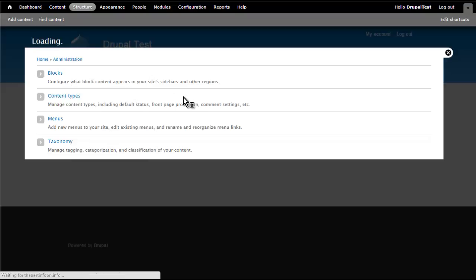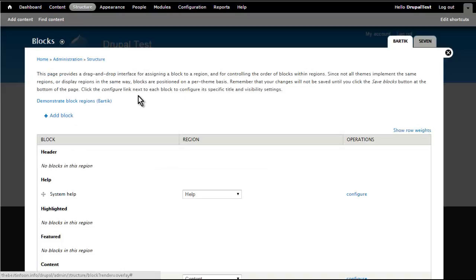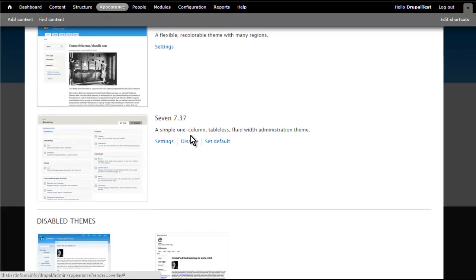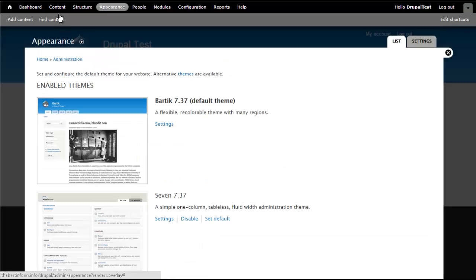So let's go into blocks here. Now you'll notice up at the top here we have two tabs, one called Bartik, in this case, and one called 7. And those are the different themes that we already have installed on the site. So we go to Appearance here. Okay, so here are our themes, Bartik and 7. So that's where those are coming from. Let's go back to structure here.